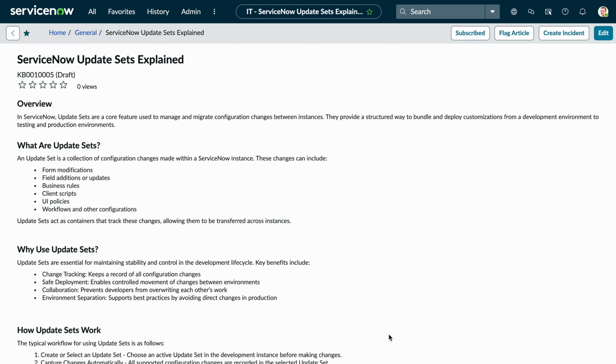An update set in ServiceNow is a collection of configuration changes that you make in one instance, like development, and then move to another instance like testing or production. Think of it like a container that tracks your work, forms, fields, business rules, scripts, all bundled together.